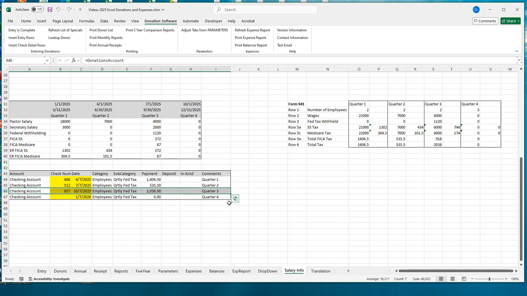All right, so let's take a look at the one for quarter 3, which is where we're at here in our example. And so the question is going to be just like we set up here. Tell me the check number and tell me the date that you're going to write the check for that quarterly tax payment. All right, so that's why they're in yellow, because you have to fill these in. And then the category is going to be employee. The subcategory is going to be our quarterly federal tax. And then in the comment, we'll drop in the word quarter 3.